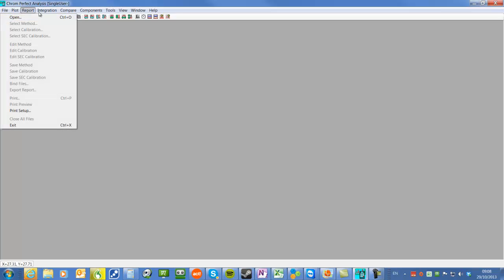Welcome to this brief presentation about comparing chromatograms within Chromperfect. Today we're going to be working exclusively within the Analysis program, which is at the heart of our chromatography data system. The first step, of course, is opening the file, which can be achieved by either clicking on the pull-down list here or using the quick open buttons on the button bar here.